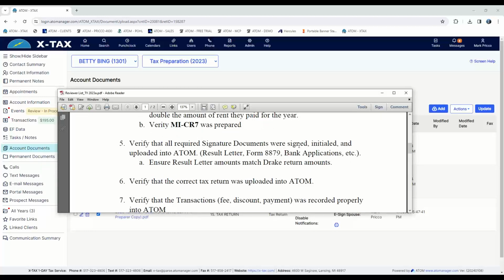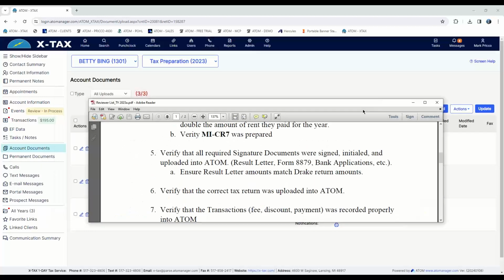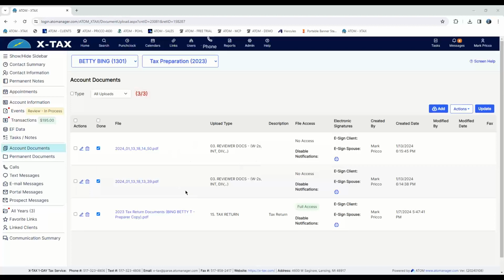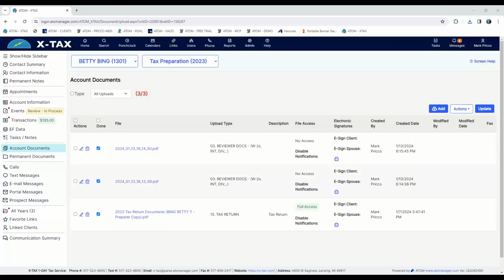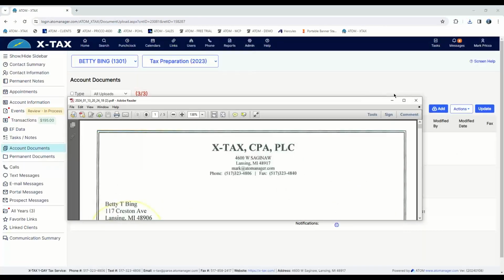Verify that all required signature documents were signed and initialed. So here we have the signature documents. I think I labeled them reviewer documents, but let me open this. Let me look these up one second. Okay, here are my signature docs. I found them. So we're just going to click on here to open them, and I'll drag it over here.